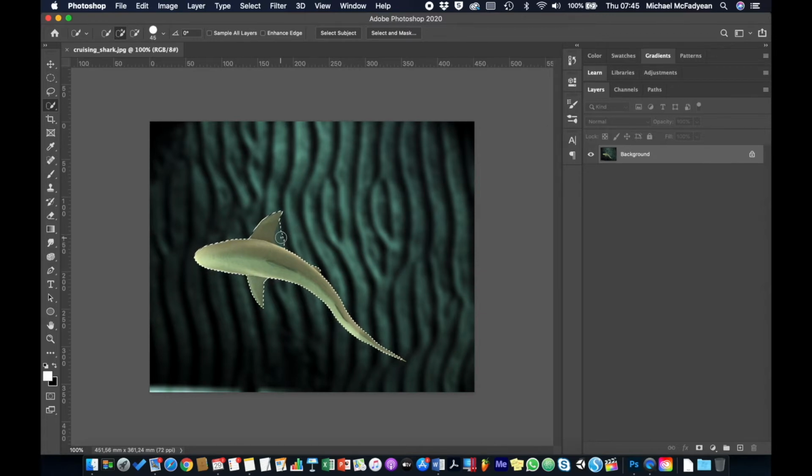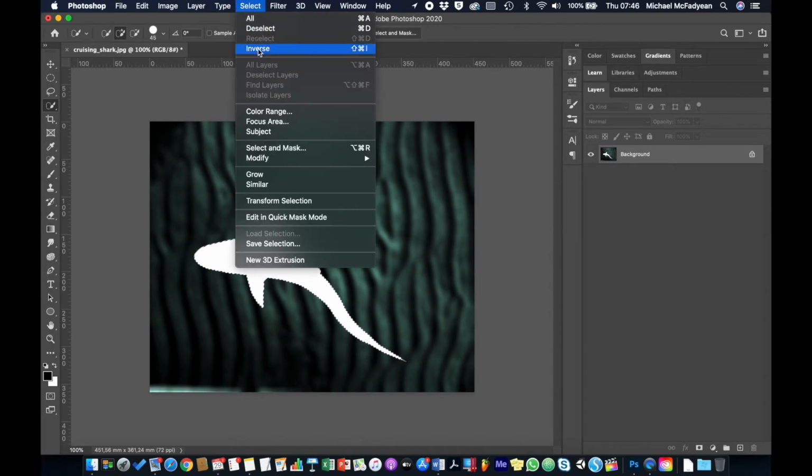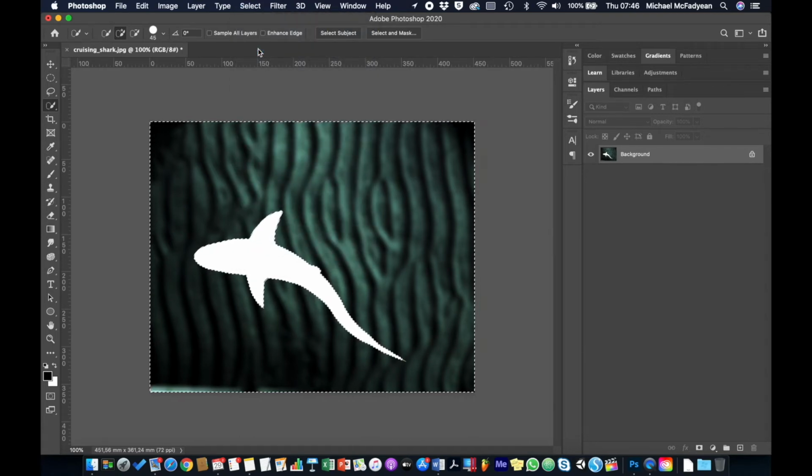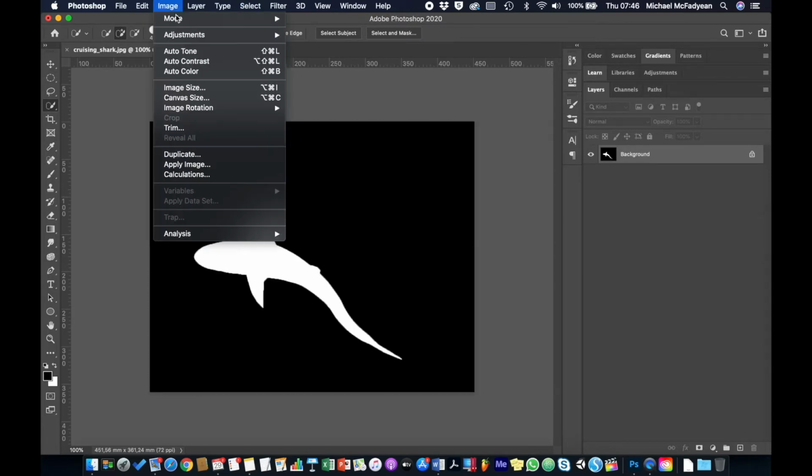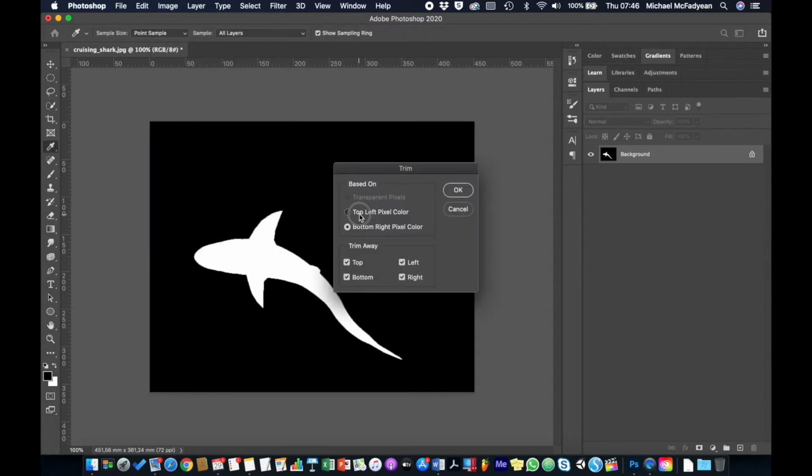Okay, very quickly, and yeah, okay, that's great. And then pressing D so that my default colors are black foreground, white background, I'm going to Control or Command backspace to fill that selection with white. Then I'm going to invert my selection, and I'm going to Option or Alt backspace to fill the background with black. Then I'm going to deselect, Command or Control D, and I'm going to go Image, Trim, Top Left Pixel Color.